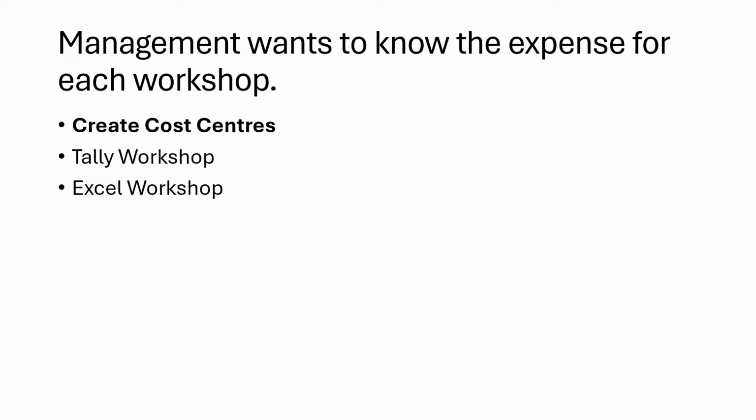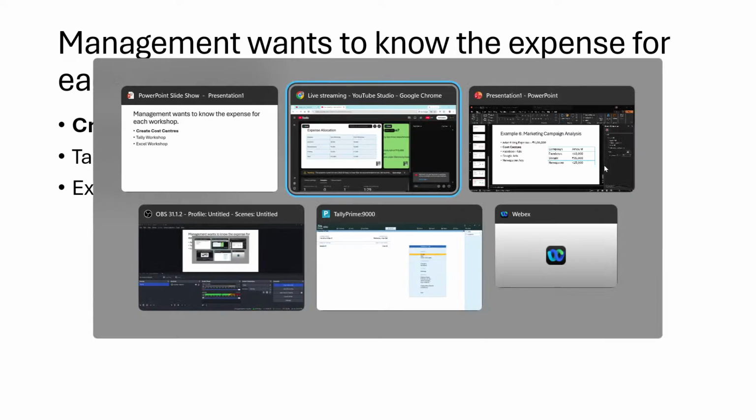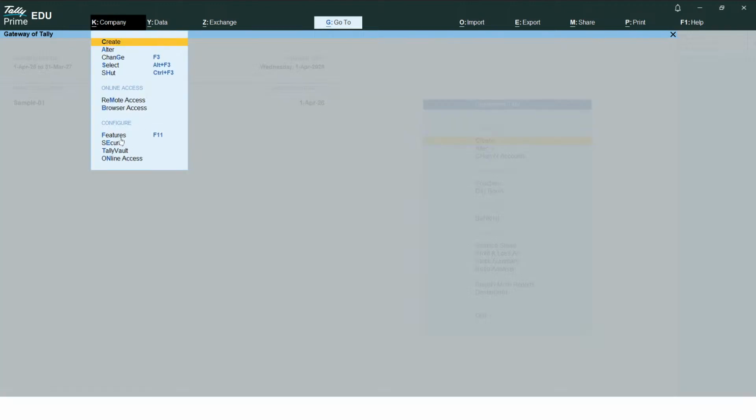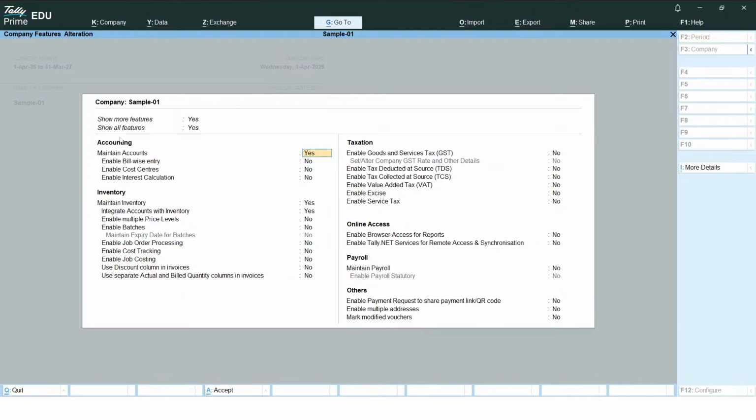Let us go to Tally Prime directly. I have already created the company. Now I am going to show how to create the cost center. First, you go to company. In company we have a feature, or you can directly press F11. You can press accounting features.